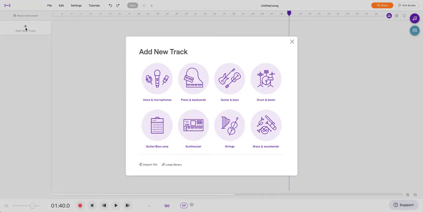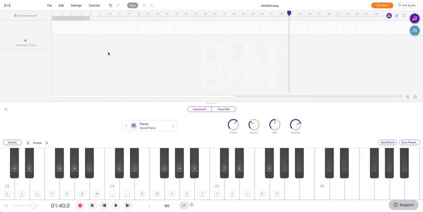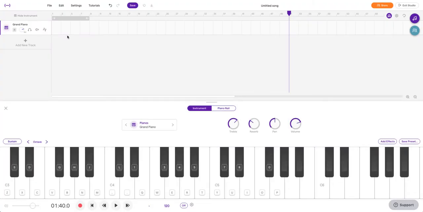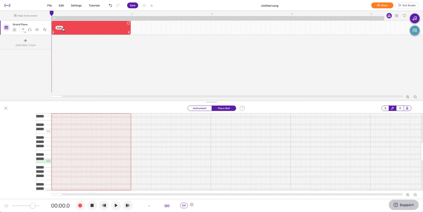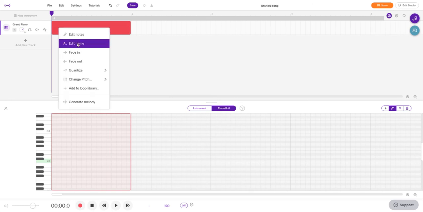We're going to just add a track, and we'll choose pianos and keyboards. Doesn't really matter. We're just going to use a not audio track, some sort of MIDI track. And then we're going to add a region. Zoom in here. And all I'm going to do is I'm just going to rename. So I just clicked on edit, and we'll choose edit name.